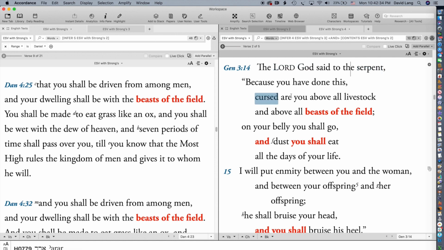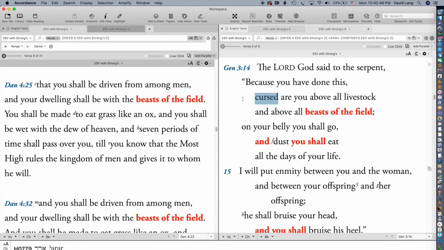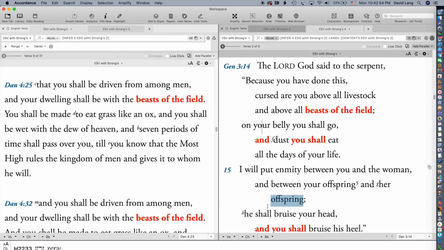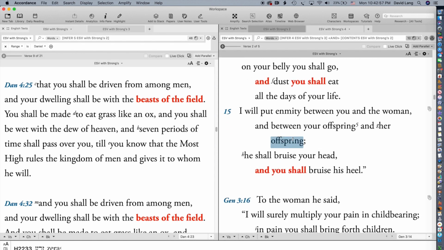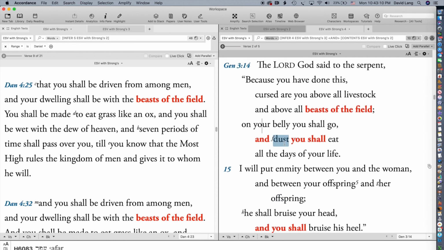The Lord God said to the serpent, because you've done this, cursed are you above all livestock and above all beasts of the field. On your belly you shall go, and dust you shall eat. And notice there's also a reference to eating. You shall be made to eat grass like an ox. So we can see a definite connection to Genesis 3:14 rather than 3:15. In fact, it does find a hit in 3:15, but that's to and you shall, which are common words, so that's really an extra hit, not really significant.